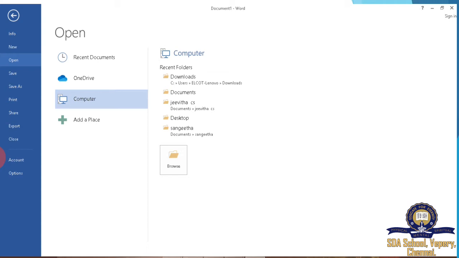Then the Save button, we can also save a document. For that we use the shortcut key Ctrl plus S. Then if we want to rename a document, we use Save As.